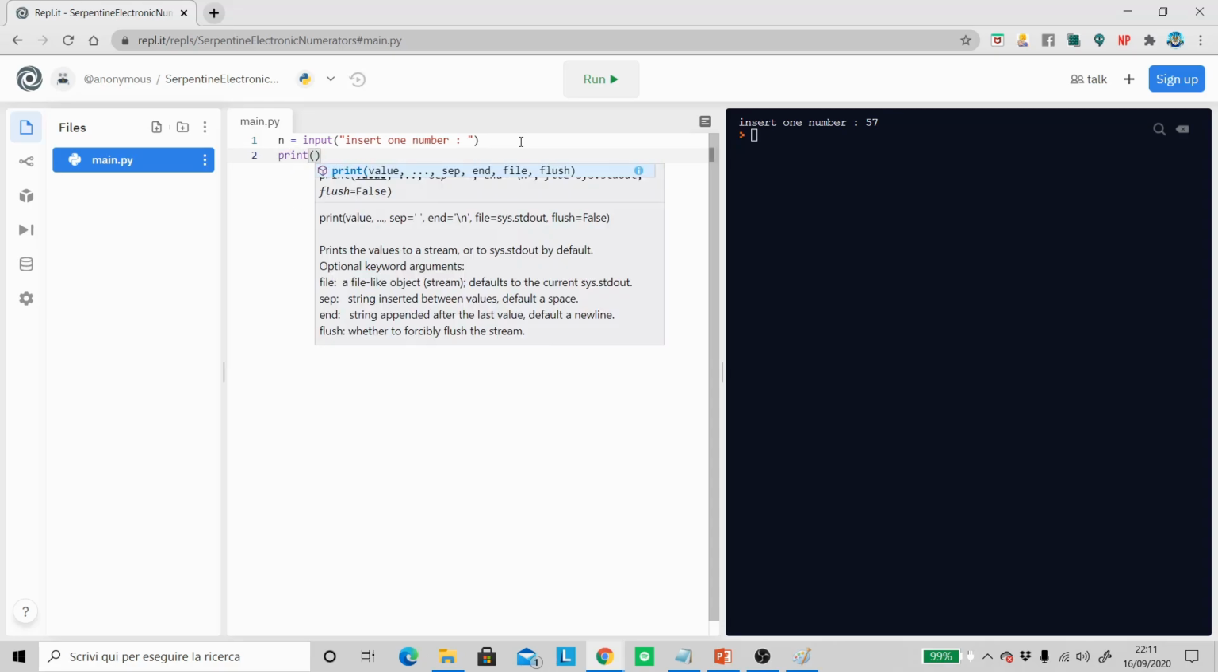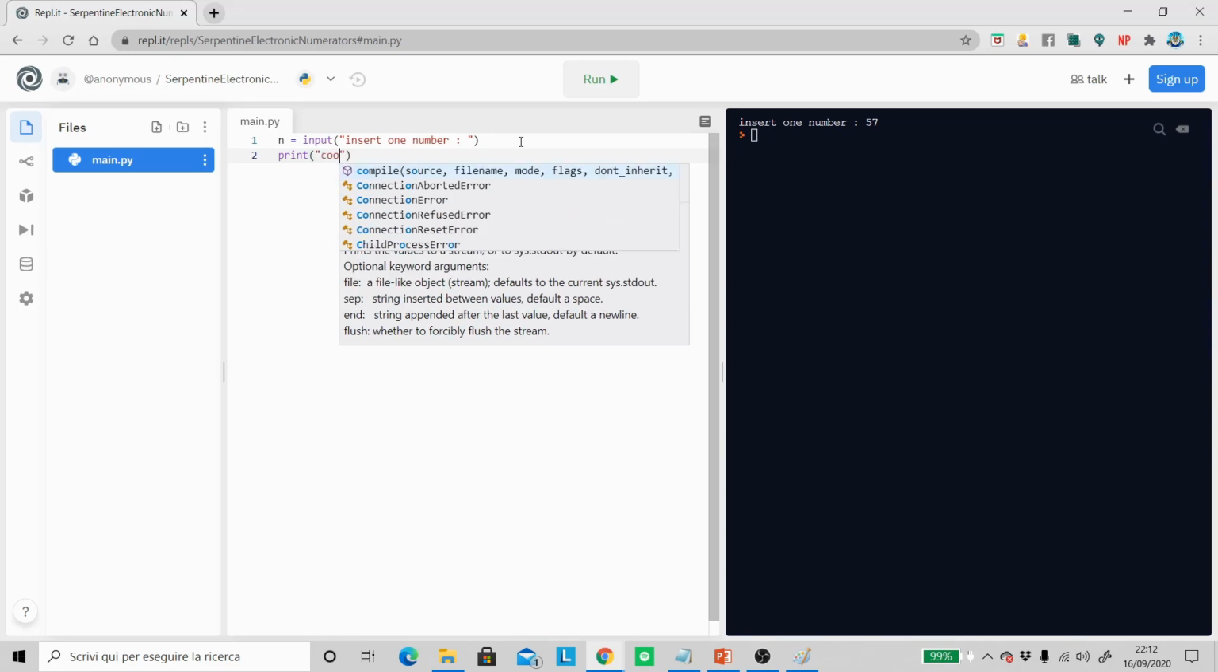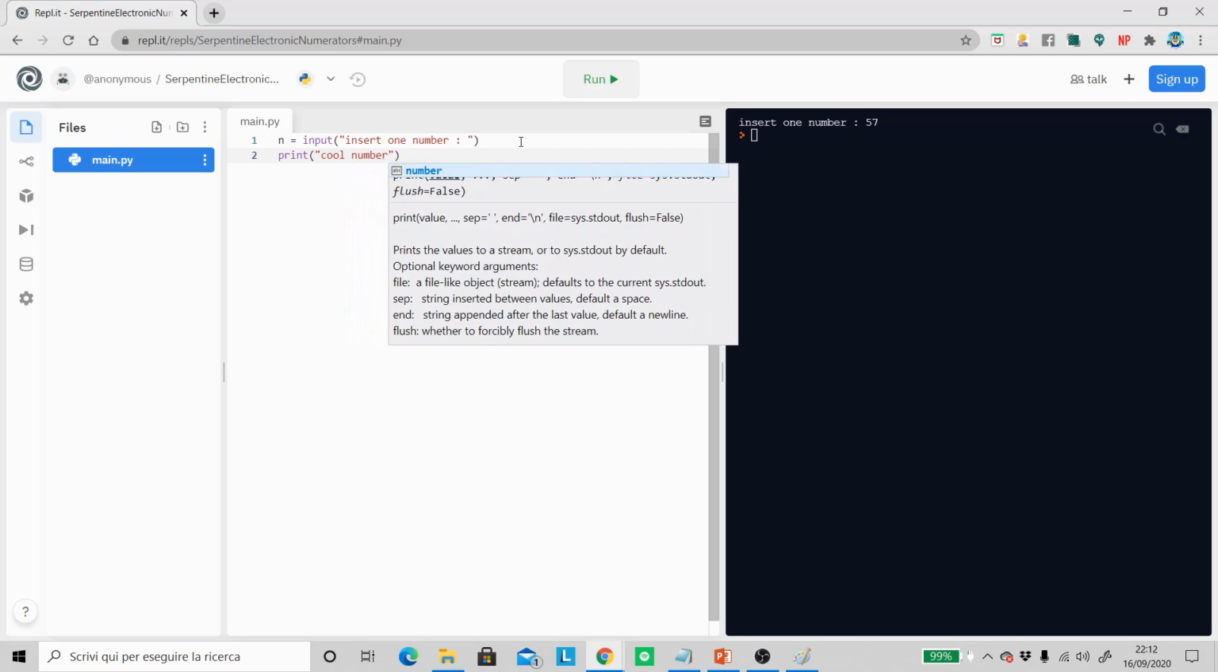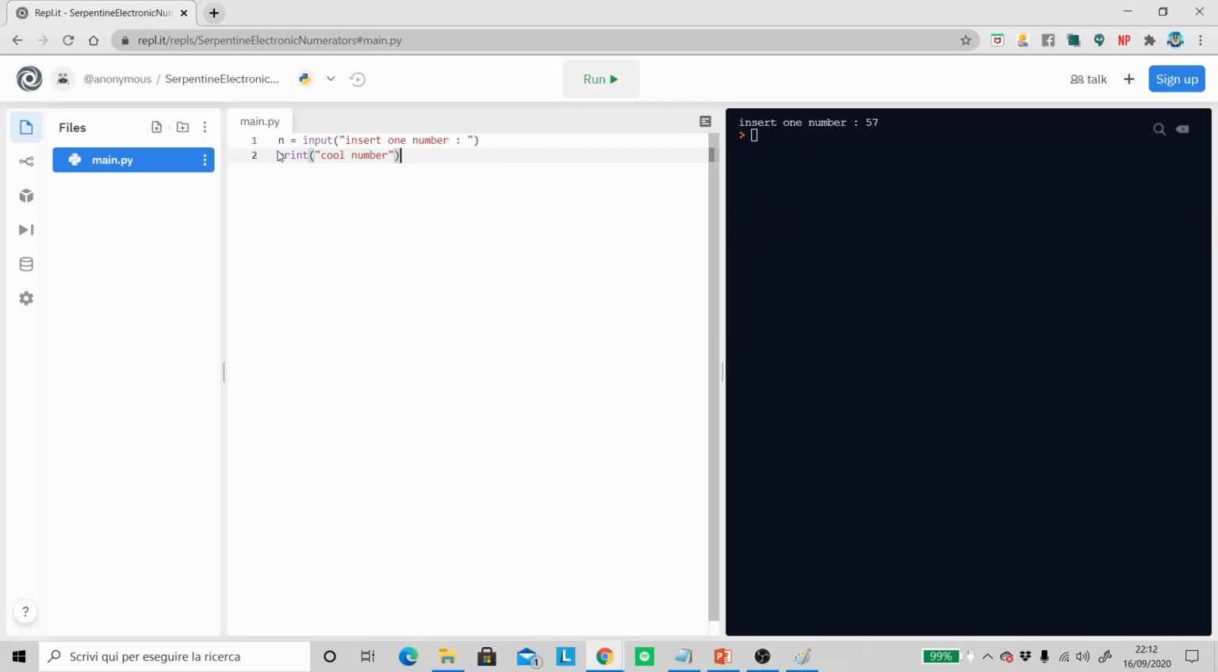So then we can, for example, write an output, and we use print, and then we can write, for example, a string, "cool number", and in this way we show the user an answer that is "cool number", a string.